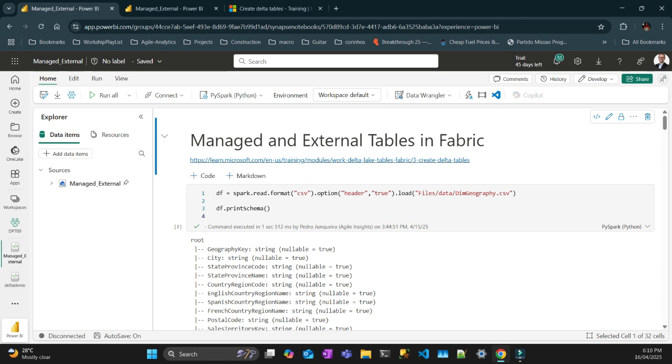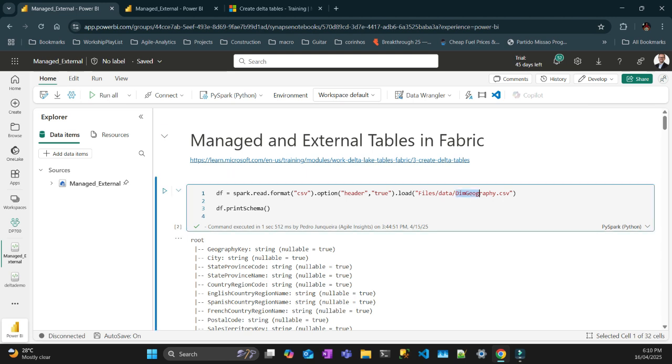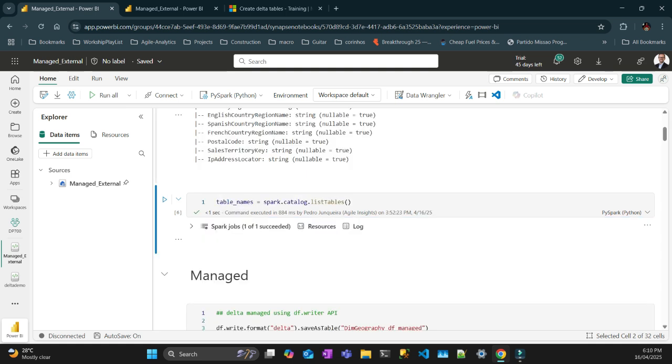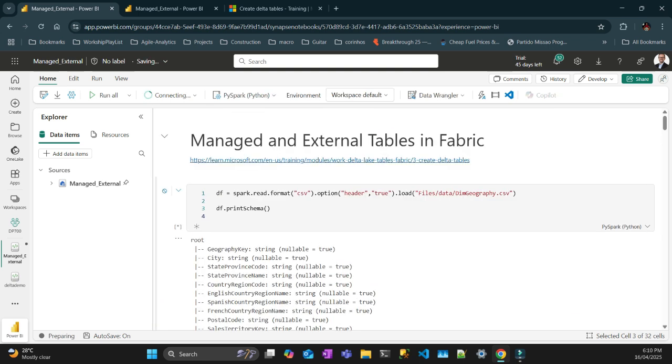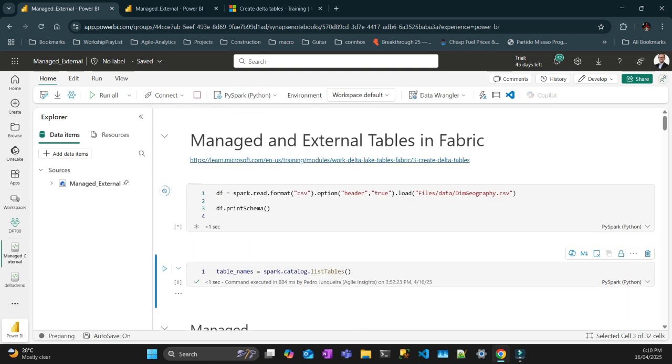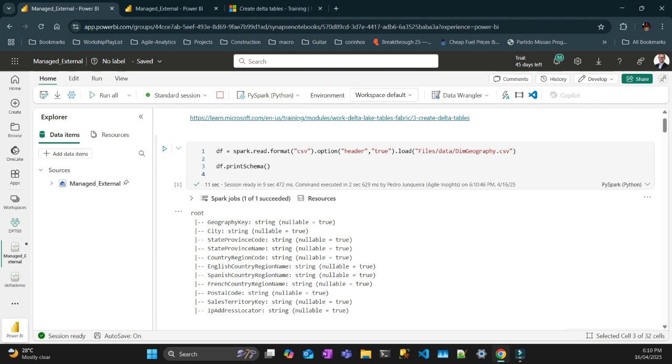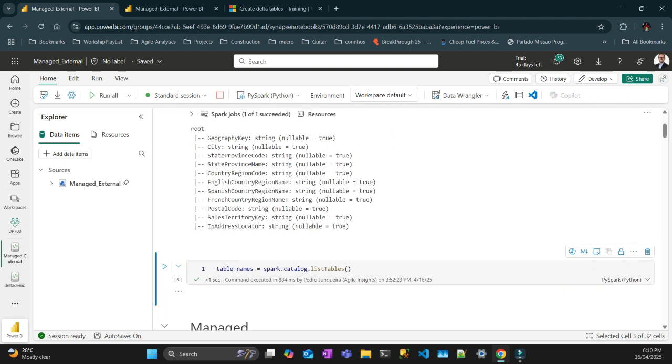I'm using CSV with some geographic data, so I'm gonna use this data just to populate the tables that I'm creating here. So let's load the data in the data frame, and I'll print the schema. It started in 11 seconds and ran pretty quick.